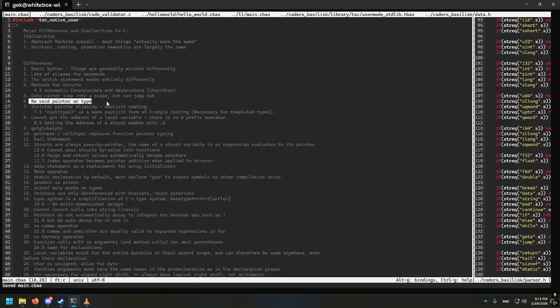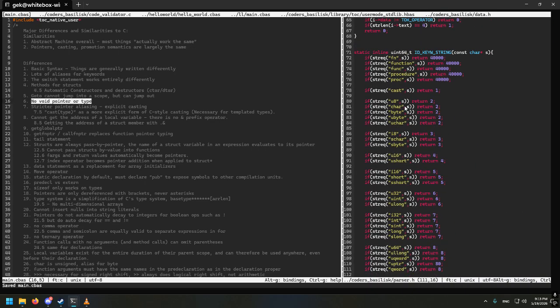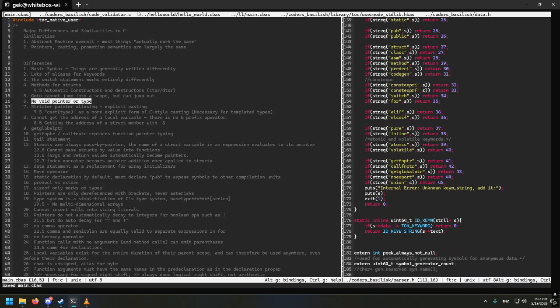Now, there's no void pointer or type, and there's no way I can show this to you. All you can really know is that there is no void keyword, so there is no void type. Internally, there is a void type, but you can't declare variables of that type, and it's basically only used for the return value of functions to denote that it has no return value.